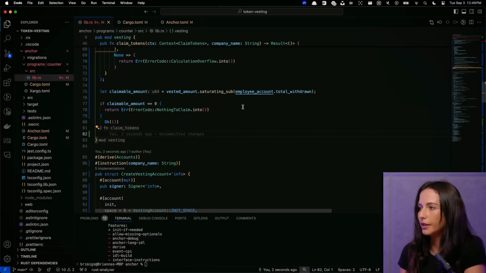So VS Code is being a little slow to update. All right, there we go. Now the error went away.